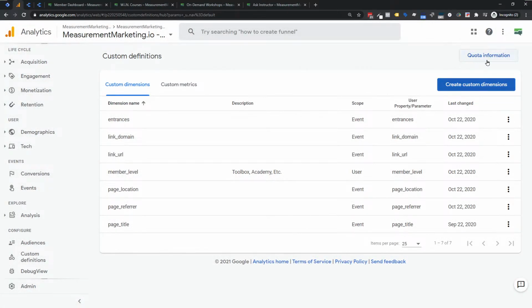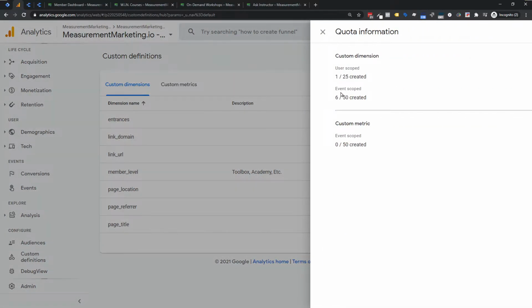Also, you can look at the quota information. I think this is going to be useful because guess what? There is a quota. So event scope, we have 50 different events that we can do that are event scope. We have 25 different dimensions that are user scoped. And under metrics, you've got 50 event scoped ones for specific metrics. So those are the current quotas. Doesn't mean these aren't going to change in the future. That's what they are right now, but it's a lot more than what was existing with Universal Analytics.